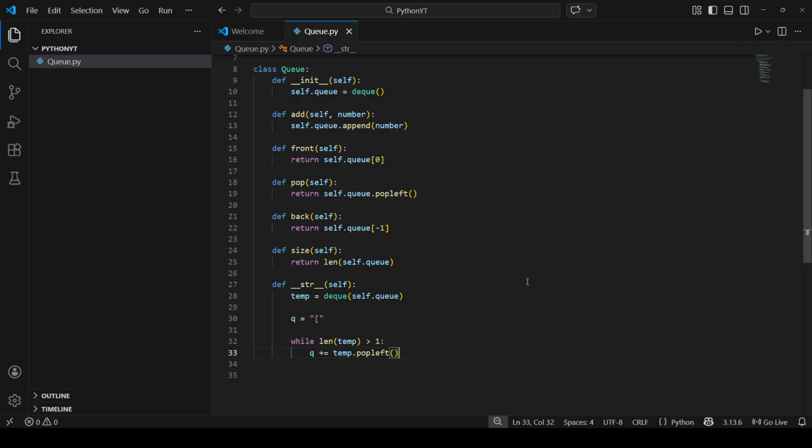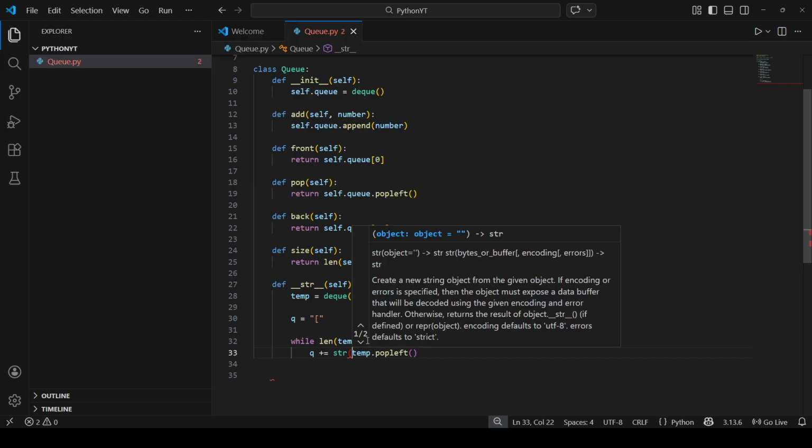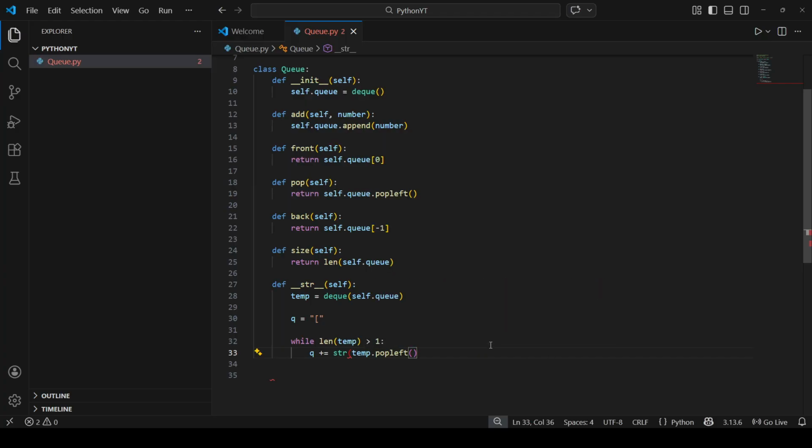So that's going to return the front of our queue, and it's also going to remove it so that when we repeat this iteration, we're going to then remove and return the next element in the queue, or the next front of the queue. And remember, this is going to return an integer right here, pop left, and we're concatenating that to a string, so we have to cast that to a string, an str data type. And we have to add a comma after it with a space.